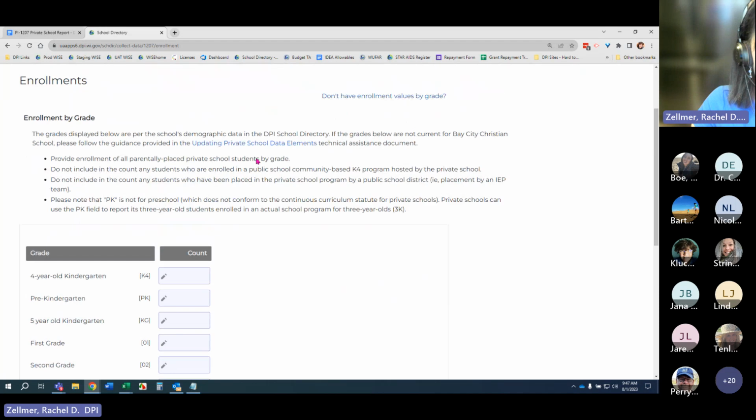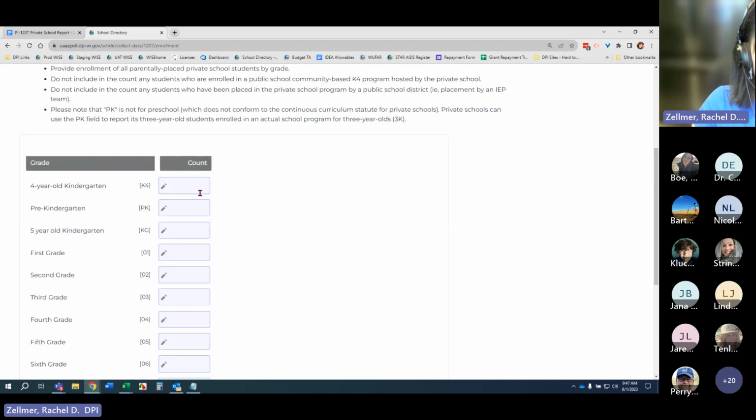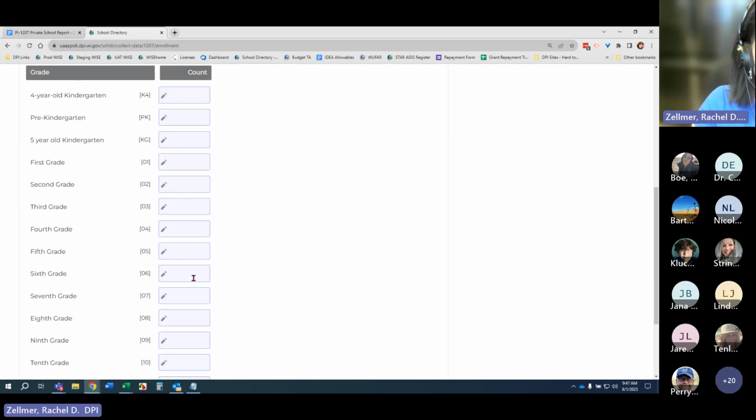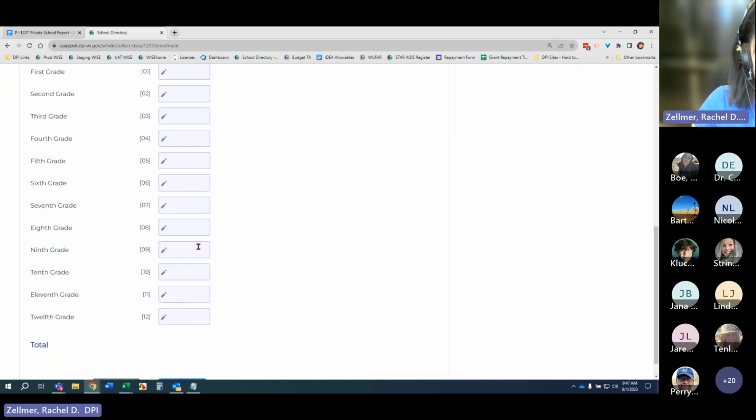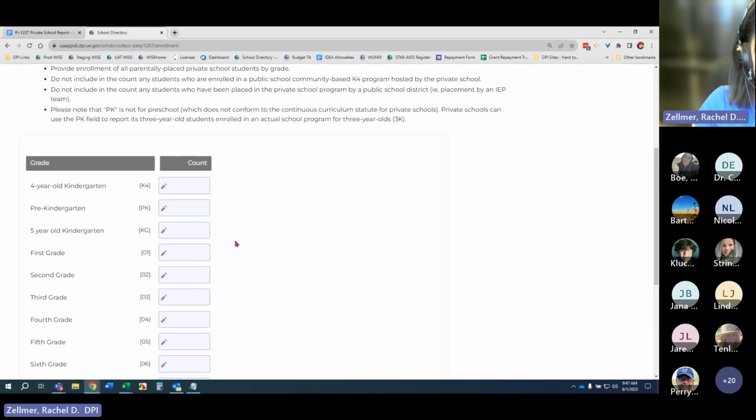So what you're doing here is you are doing your current enrollment in 23-24 when this opens for your grades. It's not broken out by gender. So all the kids are going into one field.